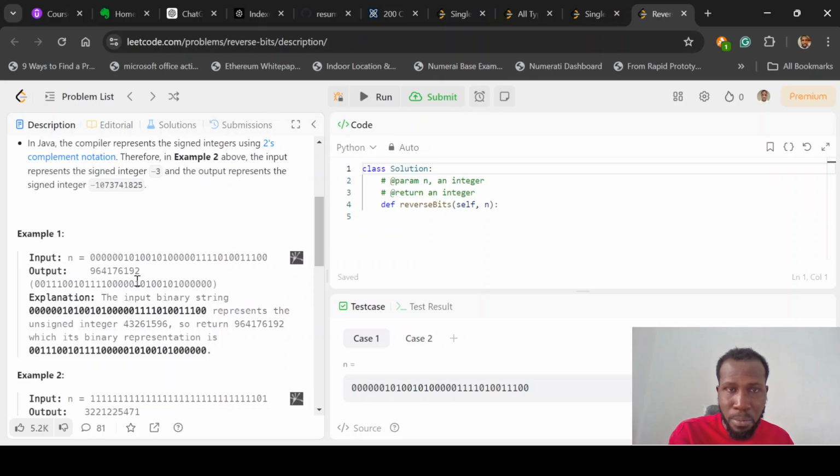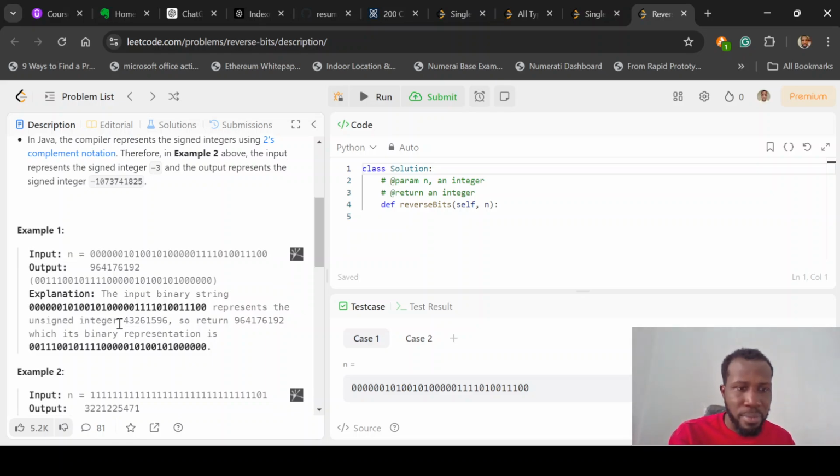964176192 in decimal, which in binary is this. For explanation, you see what they said. The input binary string represents the unsigned integer. This is the decimal version of it. So it returns this number, which is the binary representation, the reverse of it.